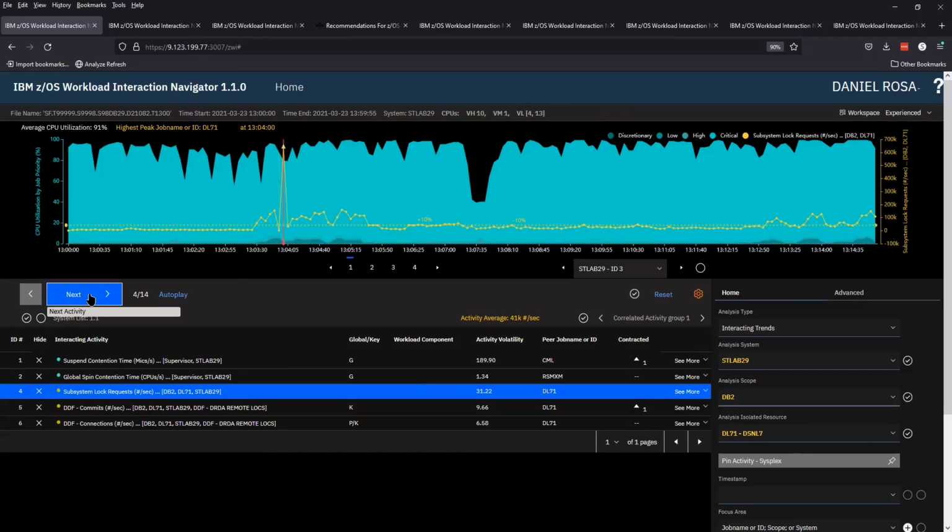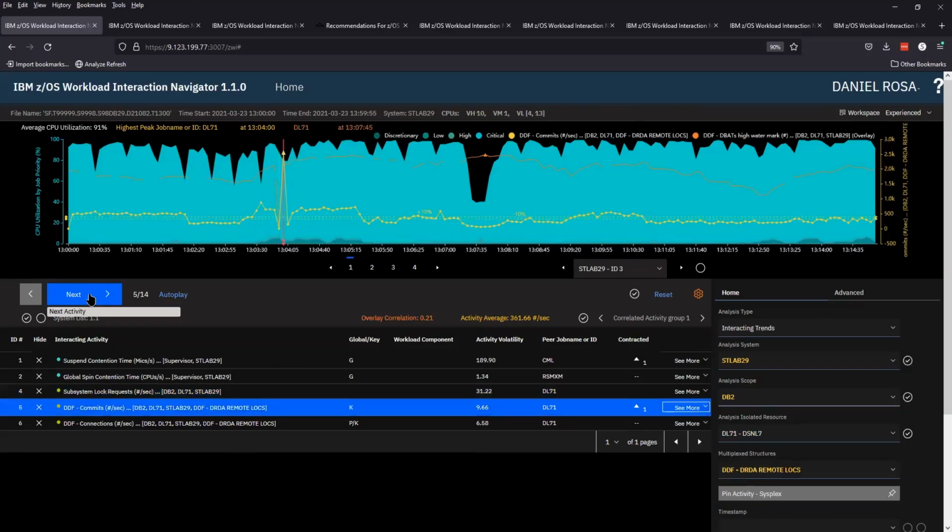So click the next button to see the next activity. And the next activity is DDF commits. And for DDF commits, if we hover over the graph, we can see that the anomaly peak occurs at the same time, 130400.